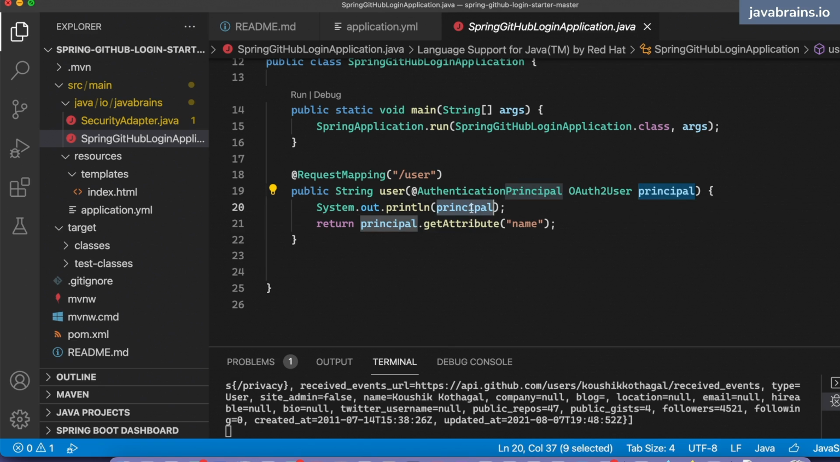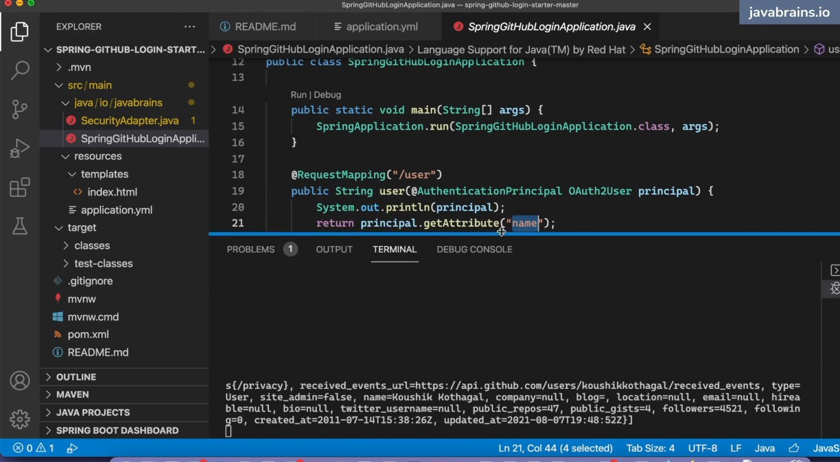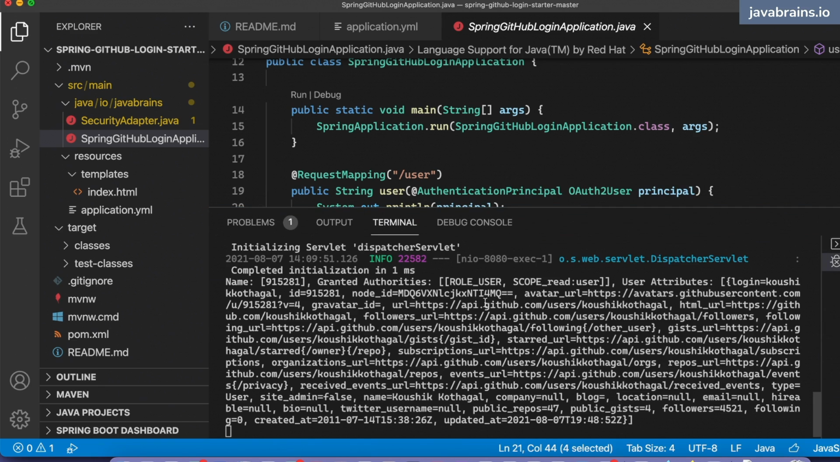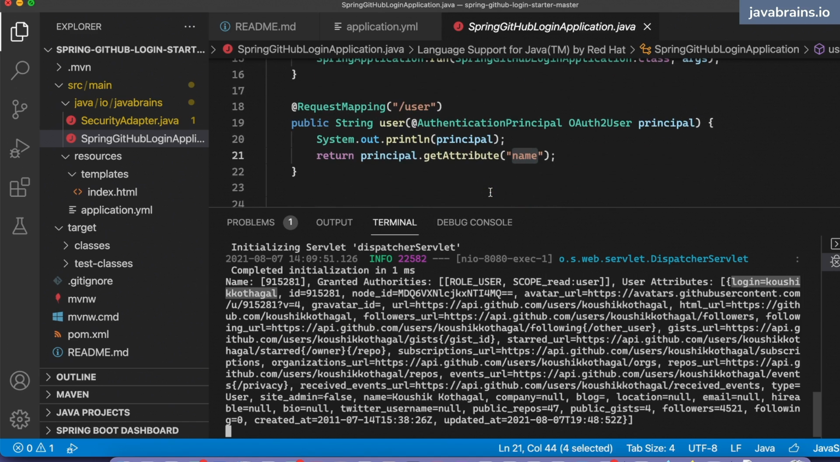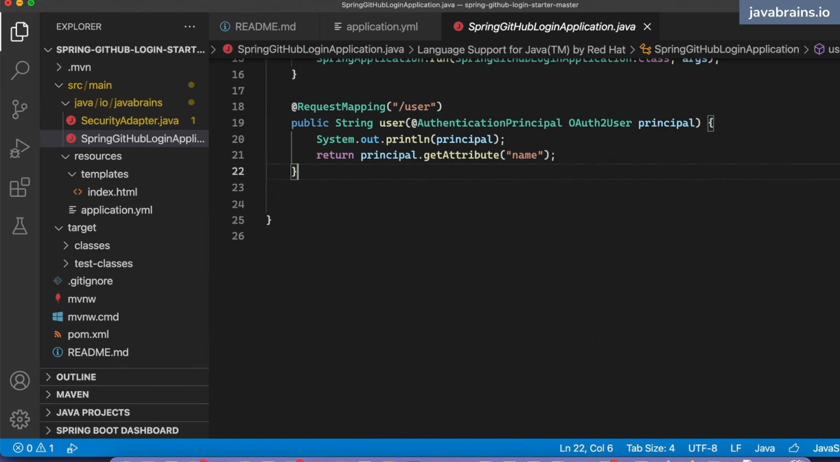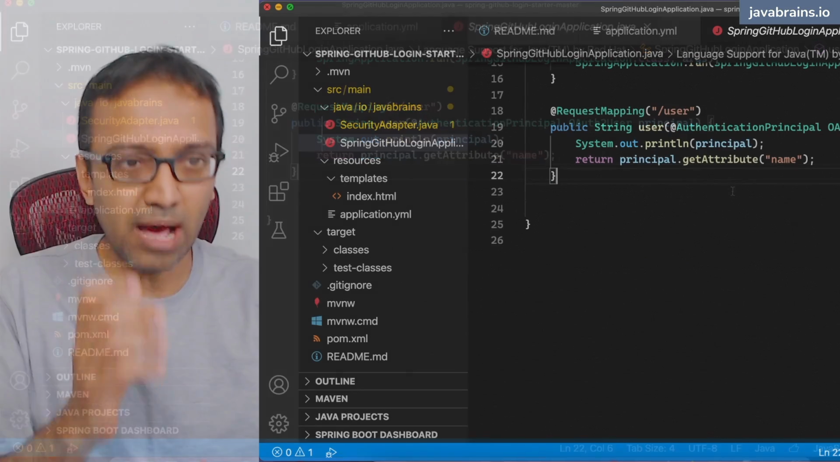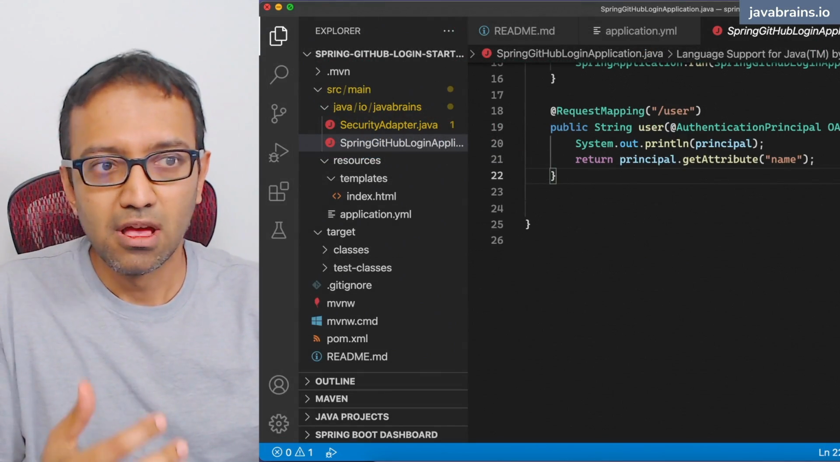So I'm printing this out to the console, and I'm also returning this. Now you see the console should have the whole principal object printed. So here it is. It has all the granted authorities. It has my login, which is my username, the ID, a bunch of other stuff, links to other things. Everything is here. All I care about is the name. So that should do.